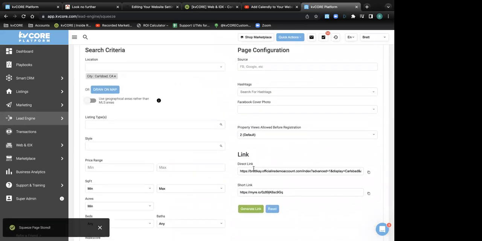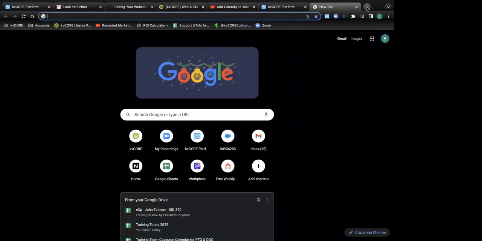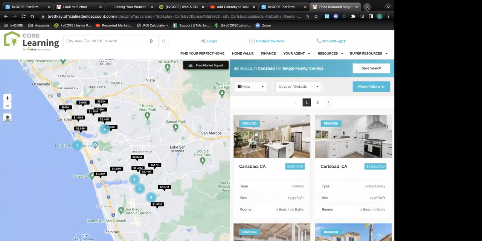Always use the long link unless you're posting to Twitter or sending a text, period. I'm going to copy that link. So all I did is I picked my location. I picked an option of reduced. I generated a link. I copied it to my clipboard. Let's see what my results are. Looks like I have 29 properties in Carlsbad, California that have reduced in price. So I know, okay, I got some good data.